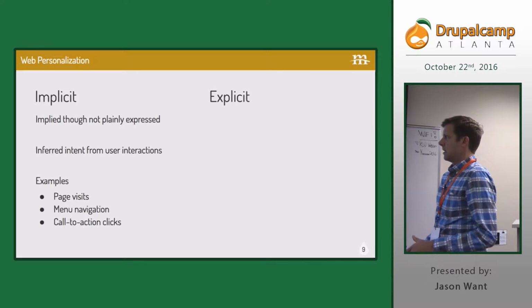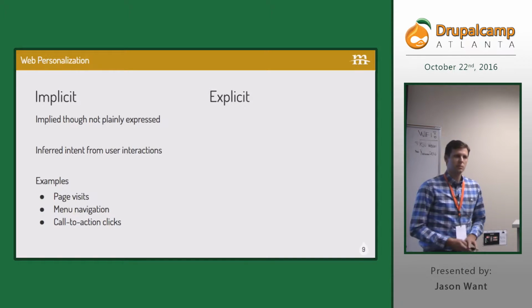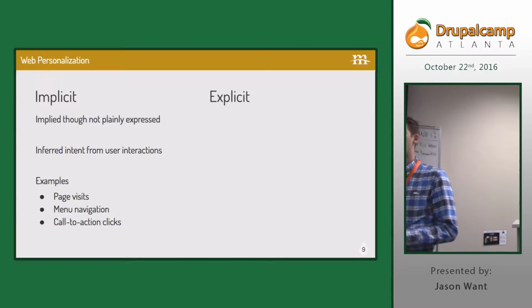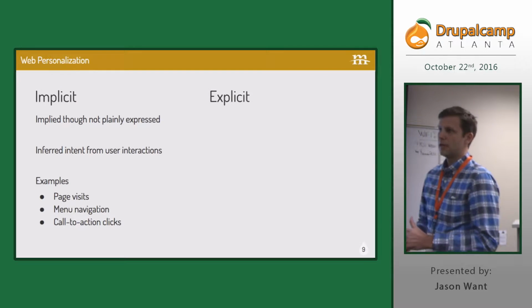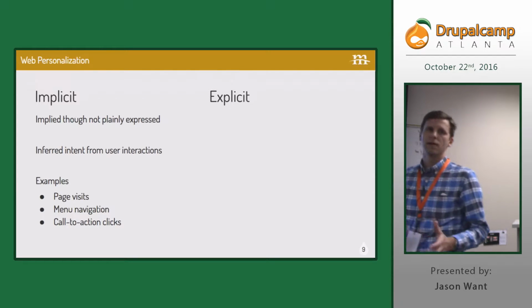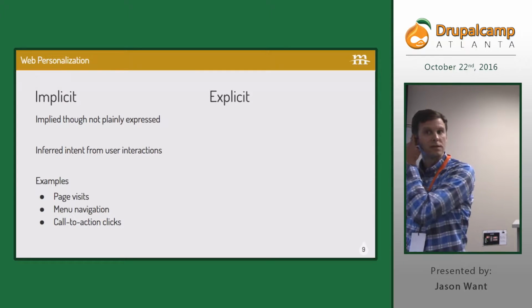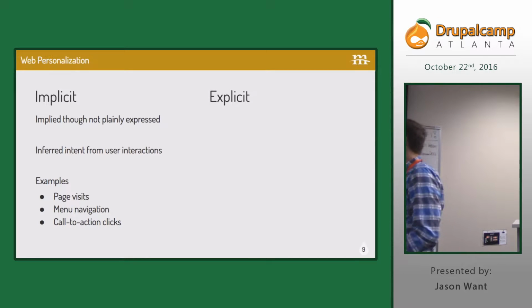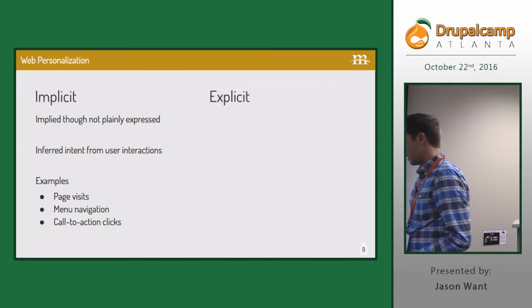Implicit. So these are implied but not plainly expressed. These are things where a site visitor will come and interact with your site content in a certain way that makes us think that they're a certain audience type or they're interested in certain things. They haven't told you directly, but their interactions and their page visits imply that.